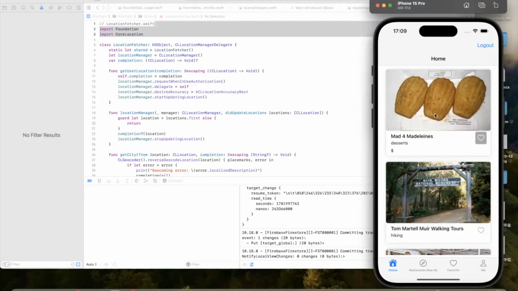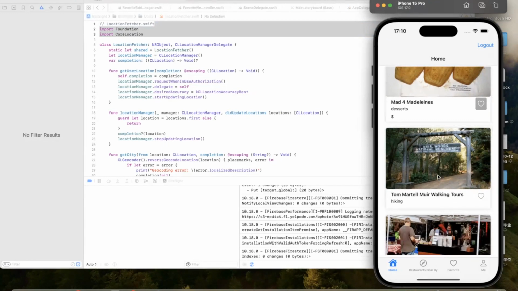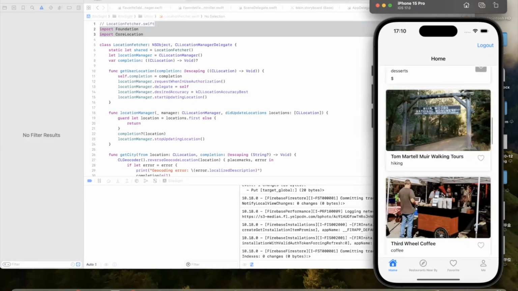For my part, it's about the home screen. The screen will appear once the user logs in, and it will show the most popular restaurants in the user's city. The restaurants are fetched using the Yelp API, and they are sorted by rating.